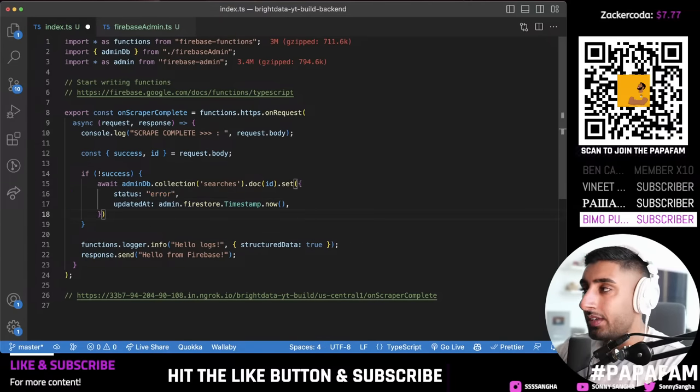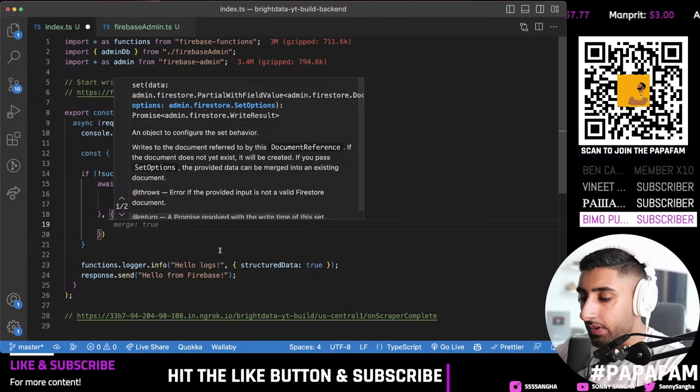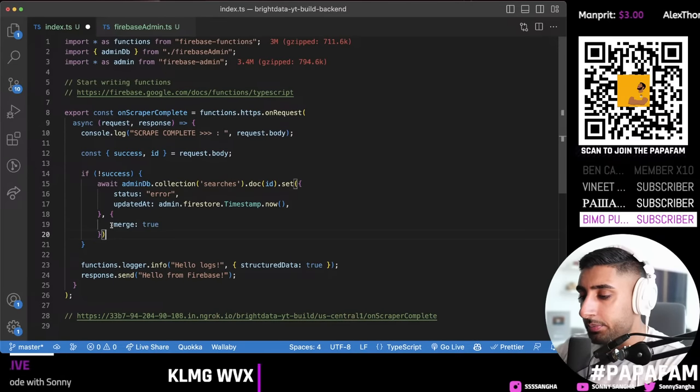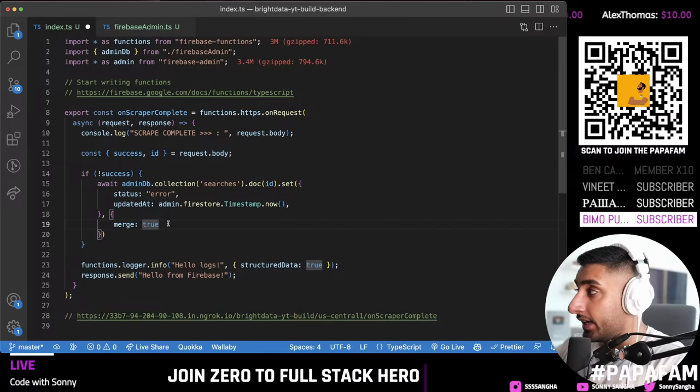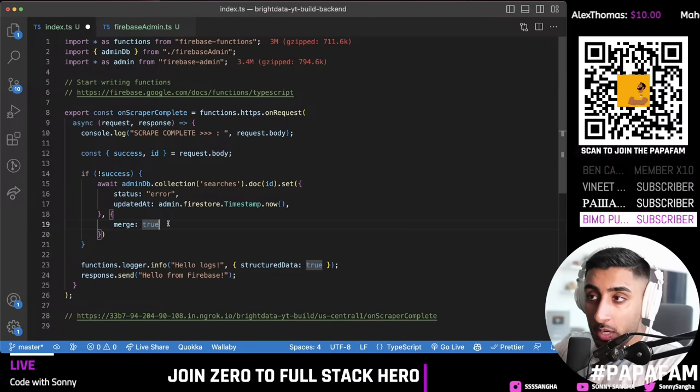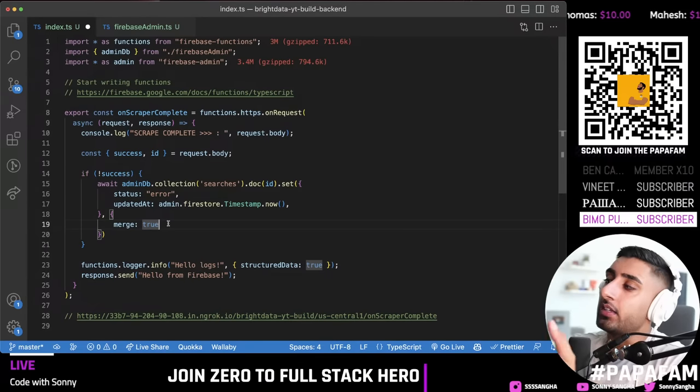Okay, and what this will do is, if there was an error for whatever reason, it's going to go ahead and update that information. But when you use the set function, you have to be very careful with Firebase. You have to include a second options argument with merge true. That means that you're not overriding everything. You're basically merging the data that was already there.